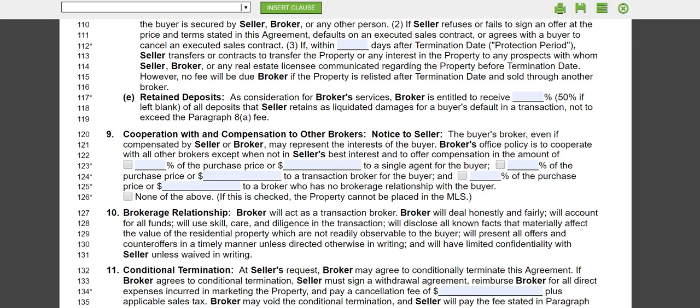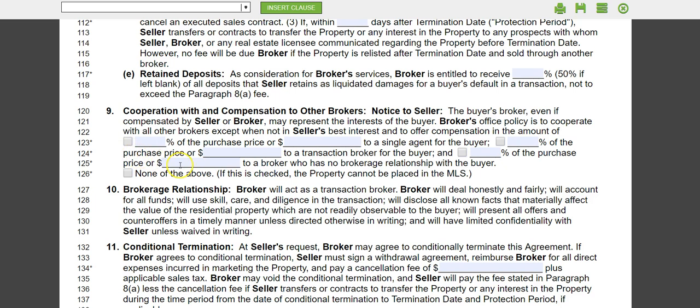Next, you will put in the amount that you're going to share with a buyer's broker if the buyer has a broker. For example, like in the previous, we put 6%. So if you're going to split that, you would just put 3% here. And just make sure that when you go on the MLS, you put it in all these areas, because if there is no compensation to the buyer's broker, then it cannot be placed on the MLS.